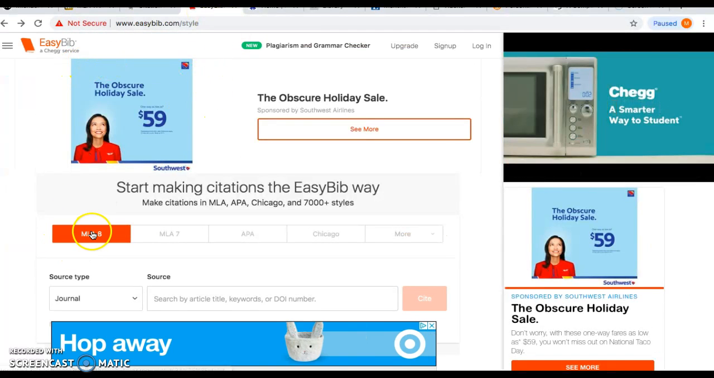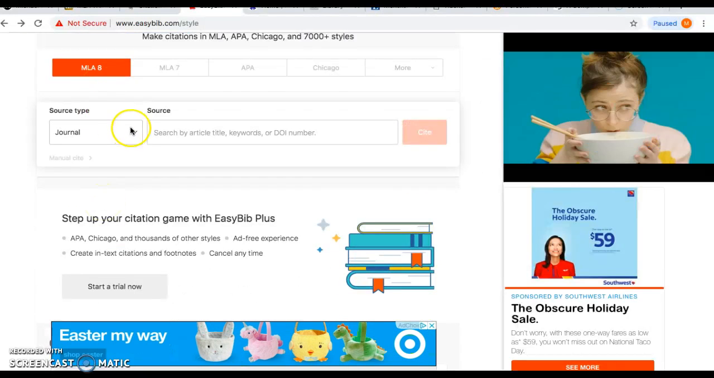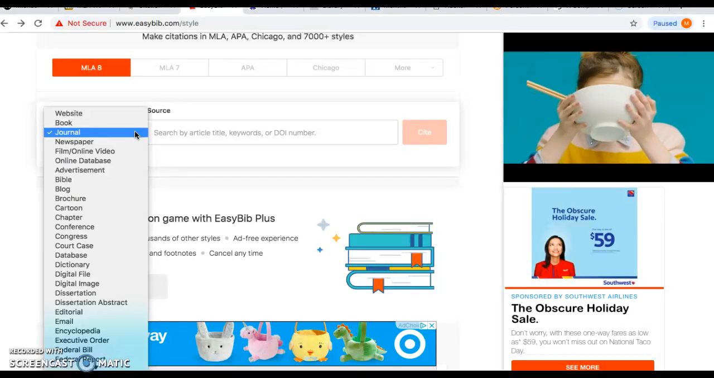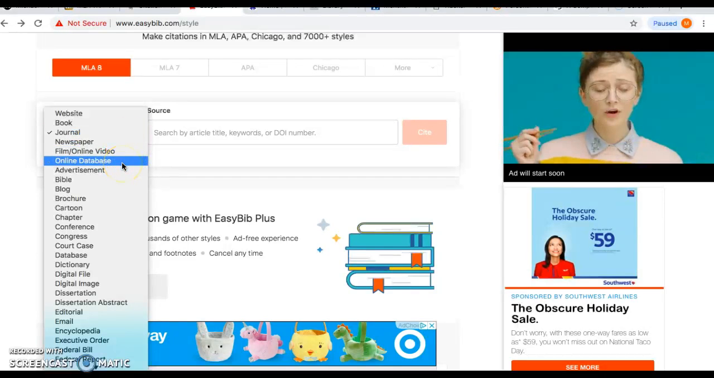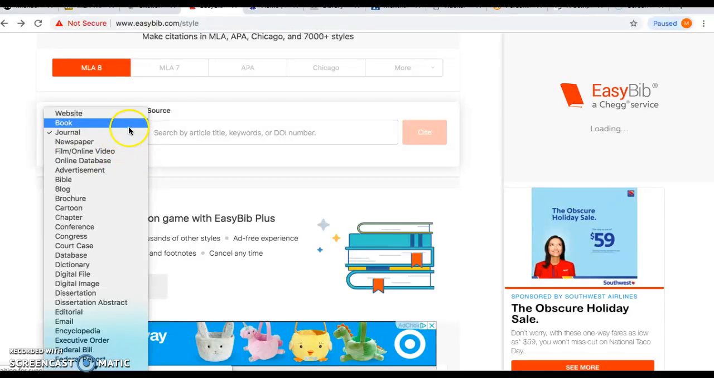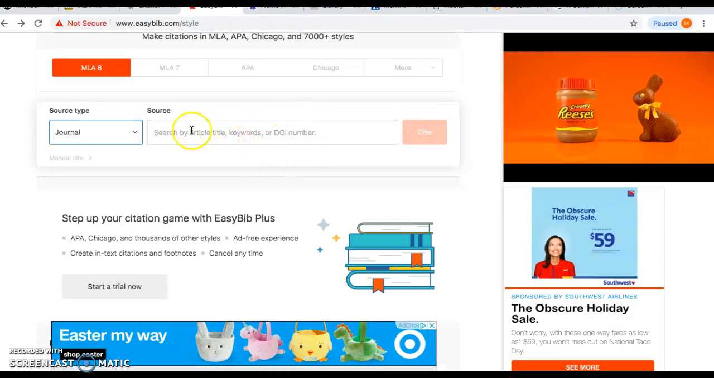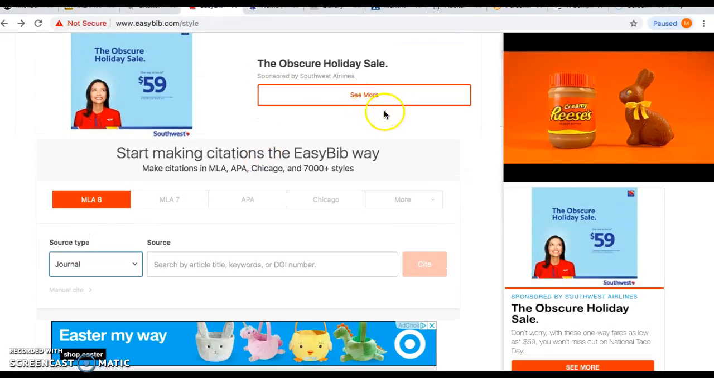EasyBib, and you want to set it for MLA 8, which is the latest. Be careful here. If you say online database, it might not give you a chance to put in a journal title, so you might want to go with journal instead. And also, if you can find the DOI number, or if you can just put in the URL, sometimes it will generate the citation for you.